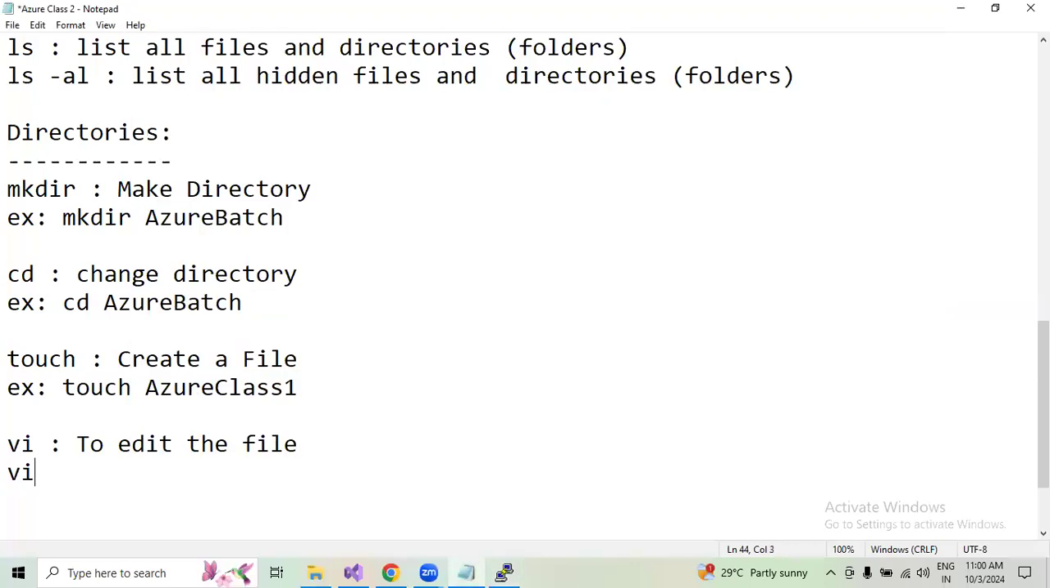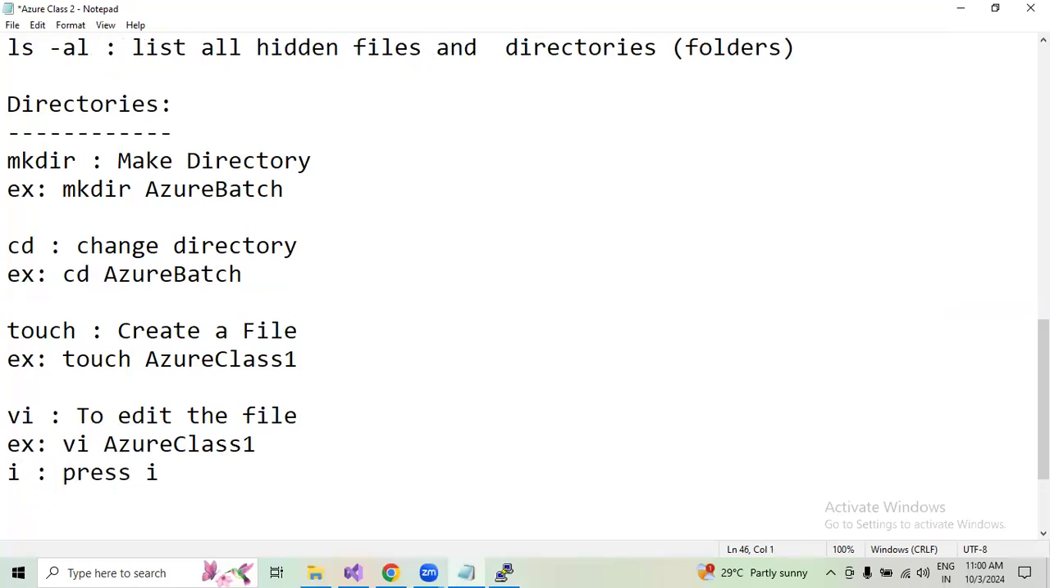For example, vi Azure class 1, then press the I button. What is it? Press I, which is nothing but edit mode. What is it? Edit mode. Then write the text. Press escape. Write the content.